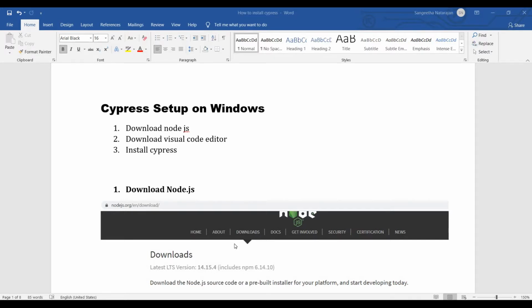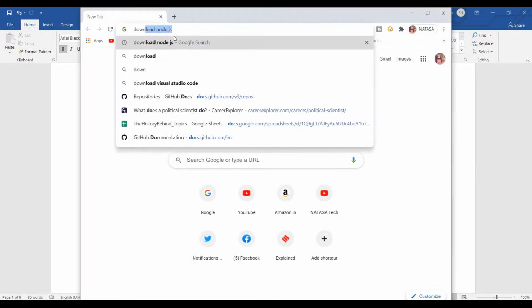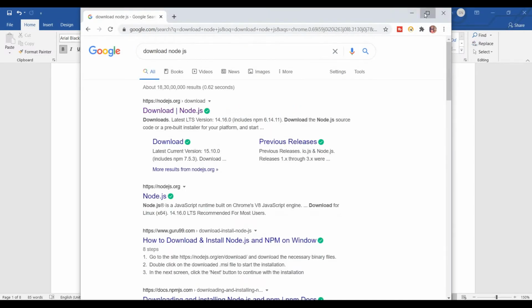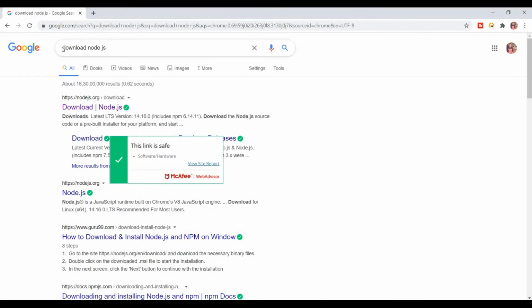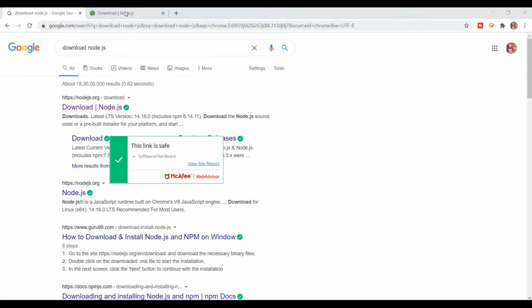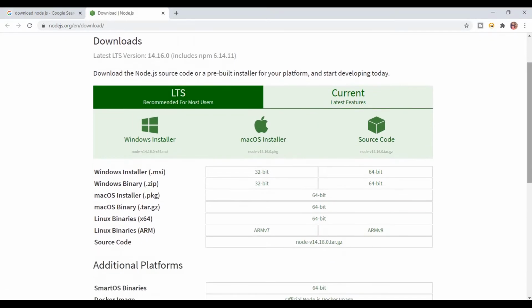Download Node.js. Okay. Open your Google Chrome. Just type download Node.js. After entering that, you will get suggested links. Just open the first one. Here different OS versions of Node.js are available. Whichever version you want, you can select and download it.